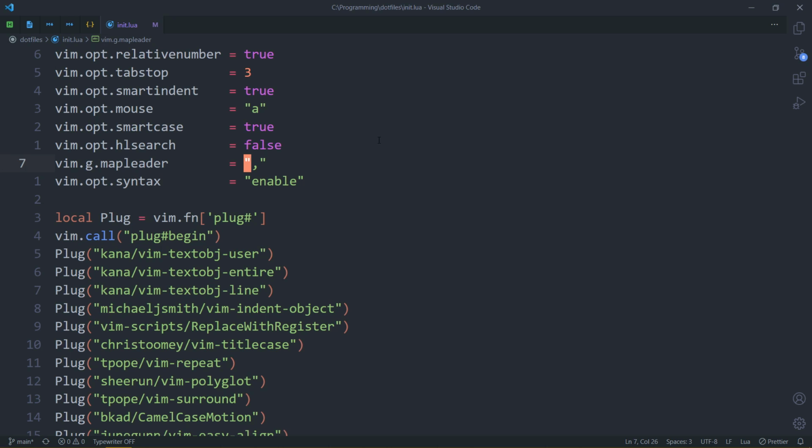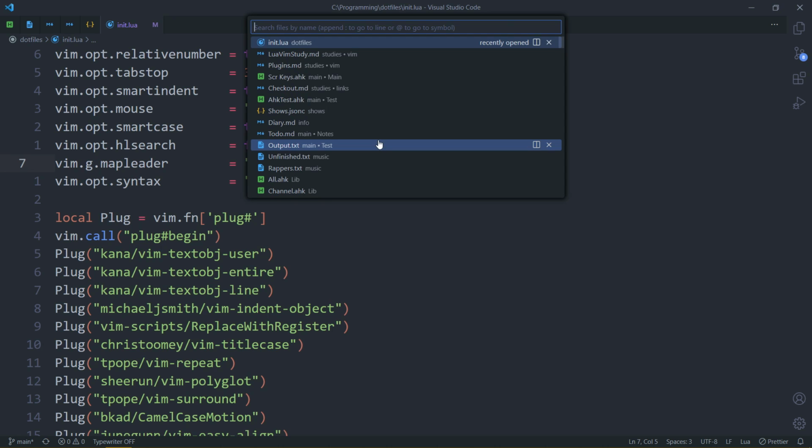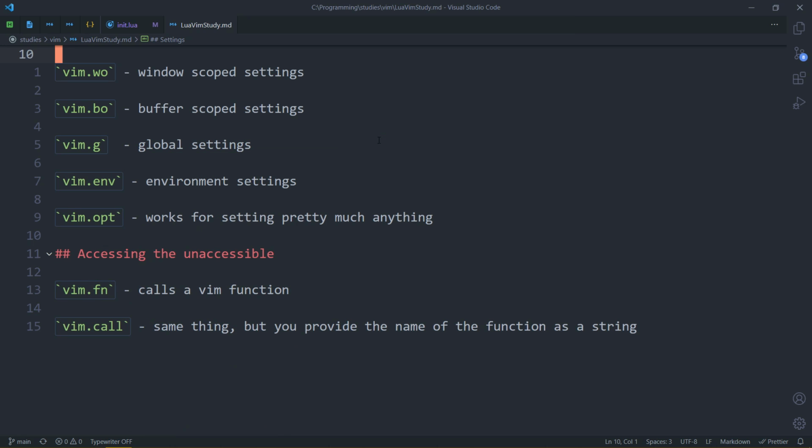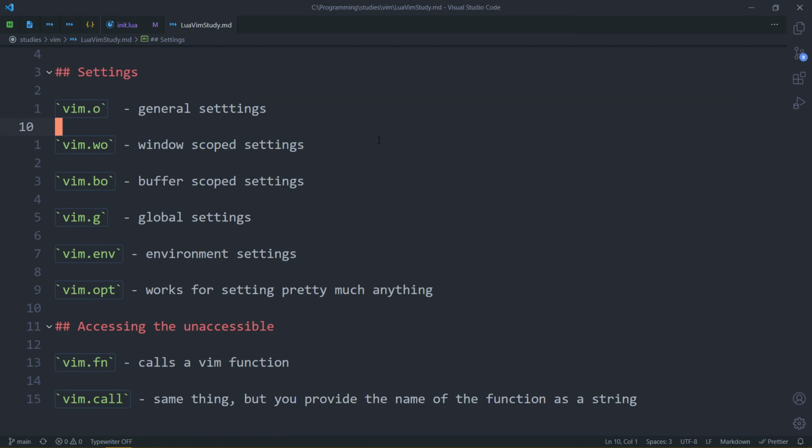However, one thing, sometimes option will not work. That is when you're assigning to global variables, like map leader. You would have to use G in this case, and that will work. Let's actually look at Lua Vim study. Yeah, that's my personal file for the notes. Here are the possible things. Usually the only three that you would use is these three.